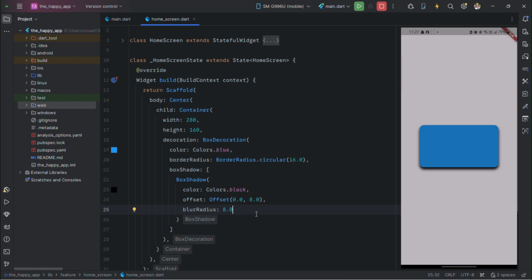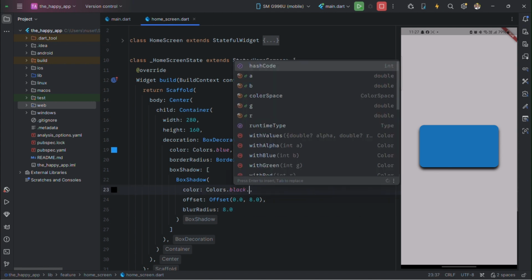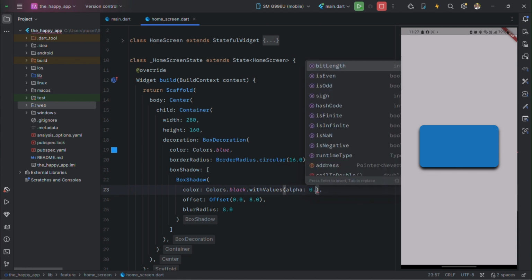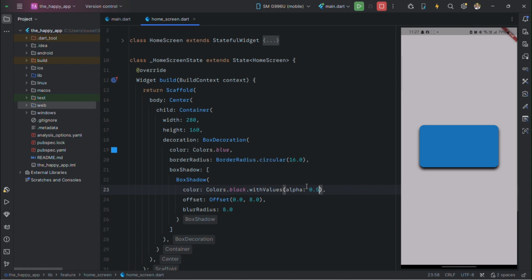This is what we use when we have the blur radius, and then from there we can now make this black. We can now reduce the opacity, right? So we use withValues alpha and then 0.5. All right, so this is what we would have now. As you can see, our container now has a shadow under it.